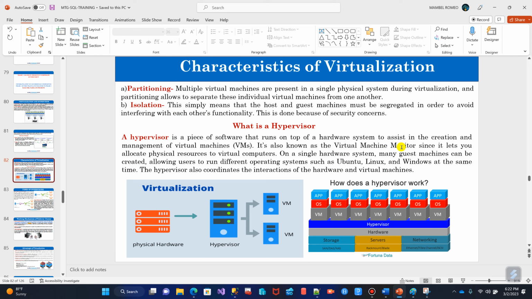Now, I mentioned earlier that for you to be able to virtualize your environment, you will need to make use of what is called a hypervisor. What is a hypervisor? It is basically a piece of software that runs on top of a hardware system to assist in the creation and management of virtual machines. It's also known as a virtual machine monitor since it lets you allocate physical resources to your virtual machine.